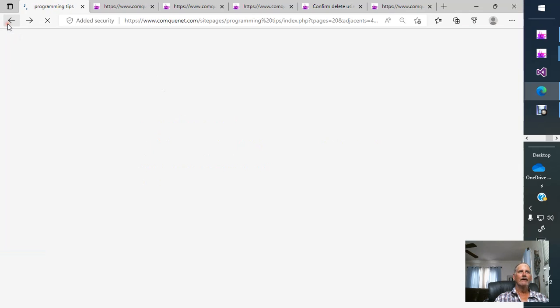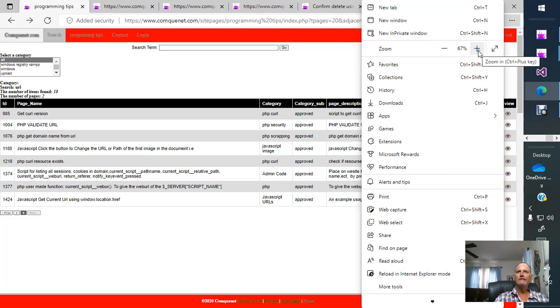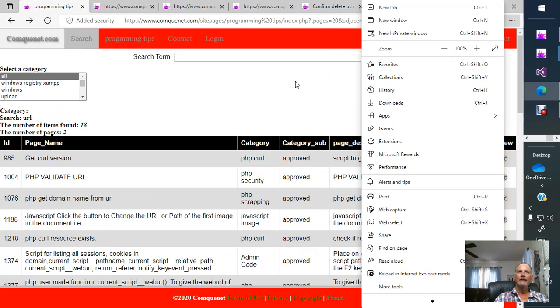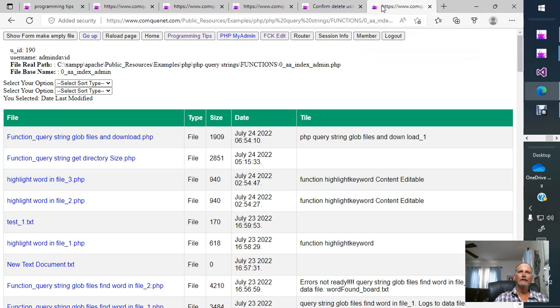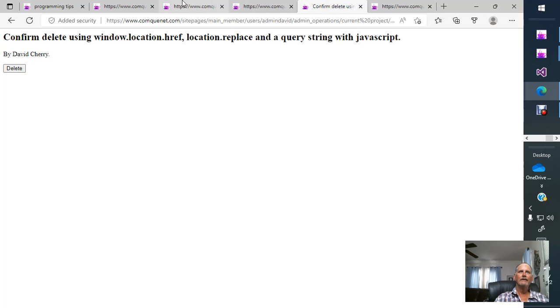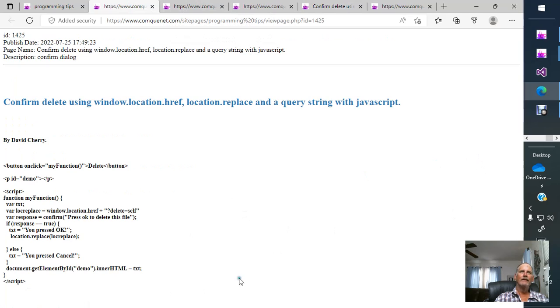Now, let me get my thing back up to 100% where it's supposed to be. And let me see if I can find the confirm dialog. Let me see. Different things. There we go. That's what I'm looking for. Oh, no, that's not it. Let's get the current URL. Let me see. There we go.